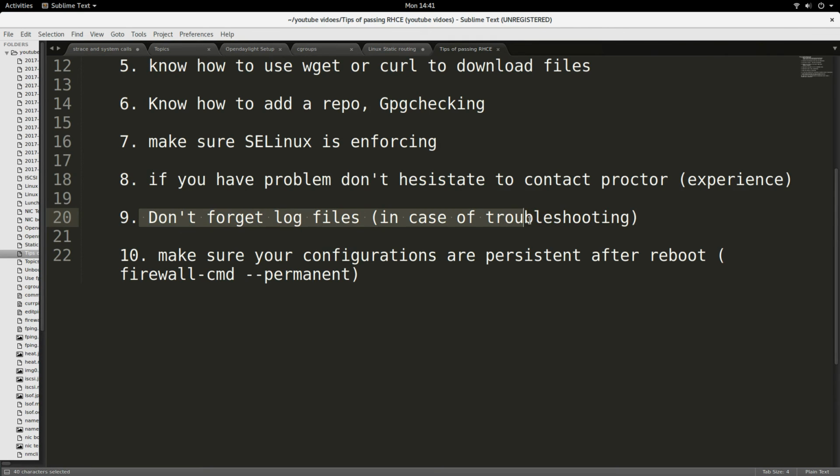The next one I have is, don't forget your log files in case of troubleshooting, in case something is not working for you, maybe your HTTPD, your SMTP, or DNS, or iSCSI, NFS, Samba. Don't forget to look into the log files for clues.